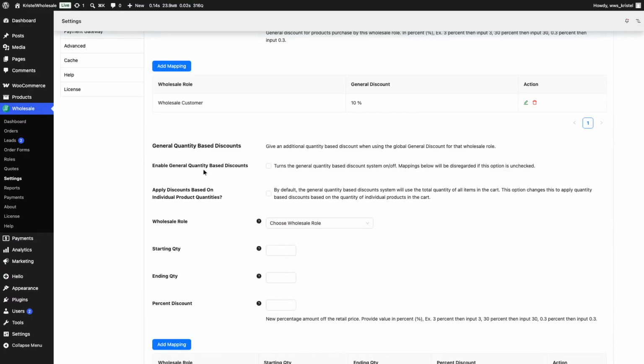Staying right on this page, if I scroll down a little, I reach the general quantity-based discounts. These reward a whole wholesale role for buying in bulk. You set a starting quantity, an ending quantity, and the percentage off for that tier. So bigger orders unlock bigger savings.